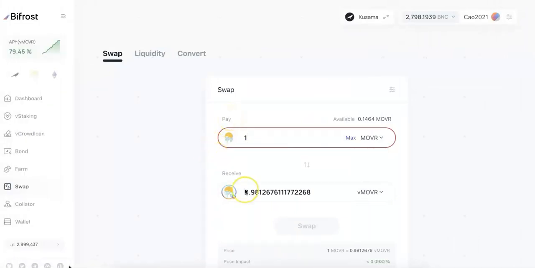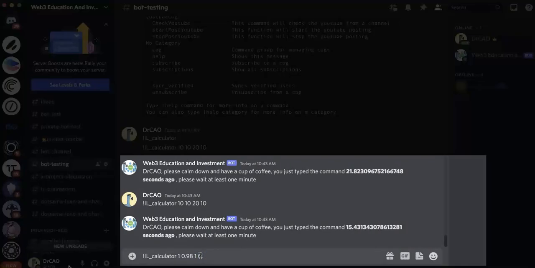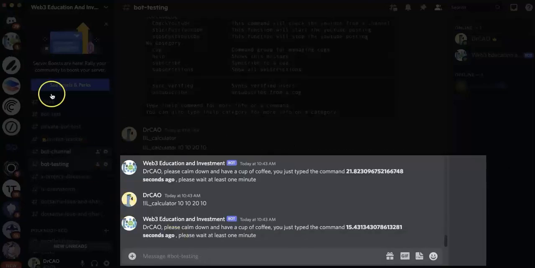Now some of you may ask, why don't you swap? Actually swap will give you more vMOVR. So I think you could do that. Actually, it's a good idea. So you can swap, but now the swapping ratio is one Moonriver to 0.98. But when you do the LP farming, there could be some impermanent loss. So I also made a small tool. You can calculate that. Now let's take a look at the LP, how to get the impermanent loss.